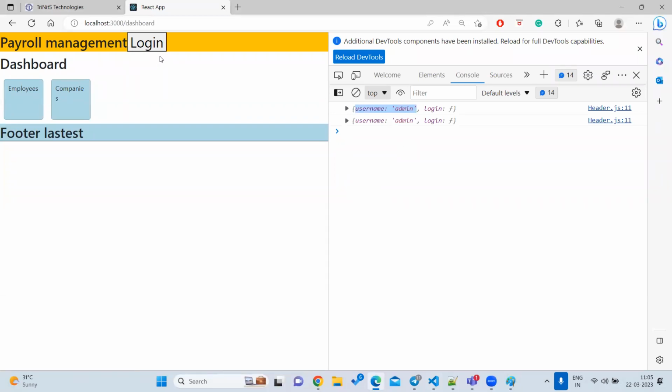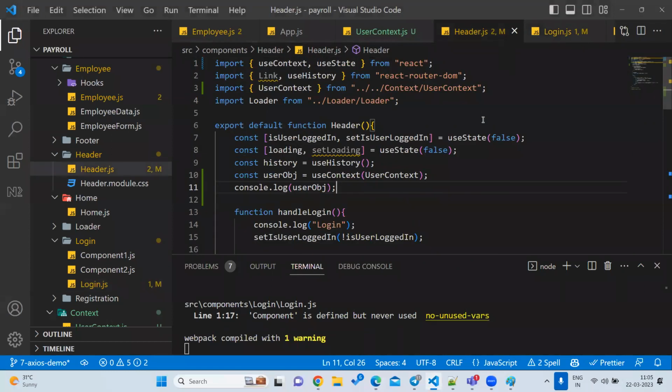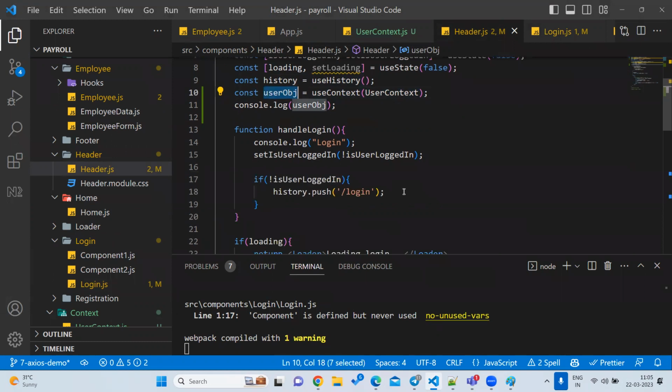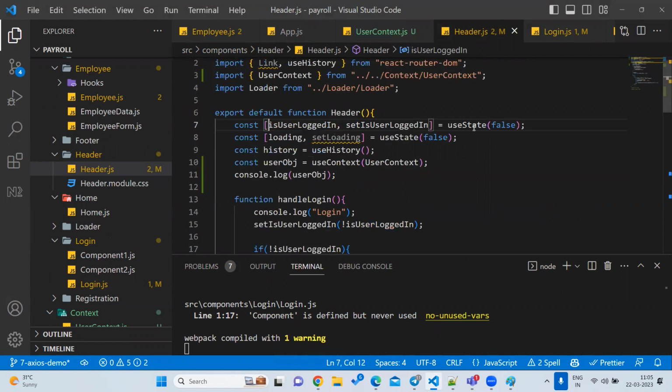Now let us fix these two buttons. Now we got the data, right? Whatever the data is, I want to print it here. Let us go to our header component. See here, inside the header we have the data. Let us go to login here, and we have one property, isUserLoggedIn. By default it is false.